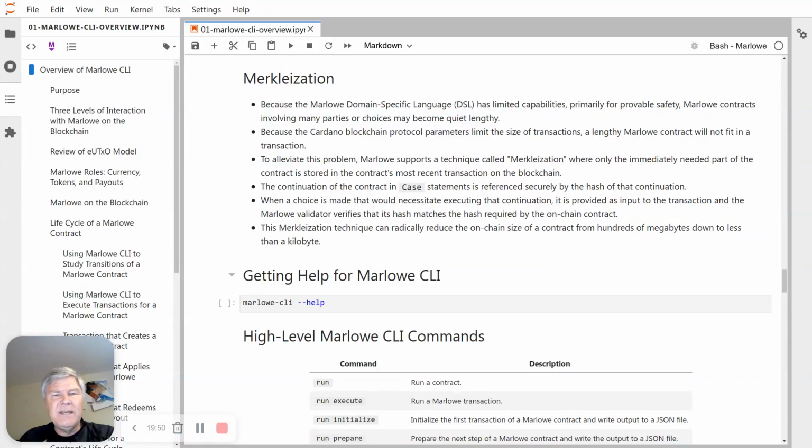It's for the safety. And what that means is, because it's a limited language, when you're doing a complex contract, it might become very verbose, and you can't literally fit that on the blockchain. And even if you did, you wouldn't want to pay all the fees associated with putting a large contract on the blockchain all at once.